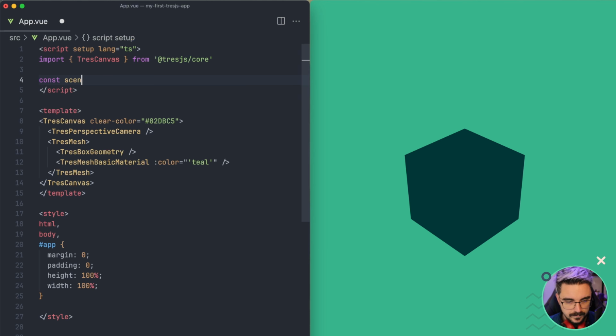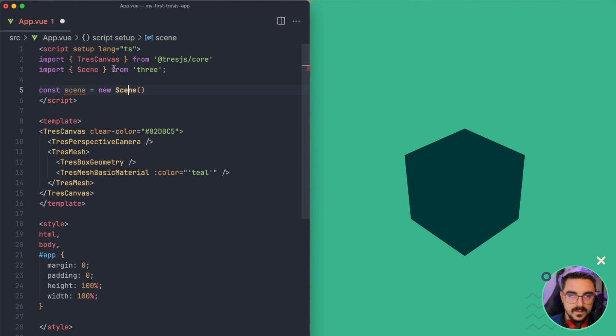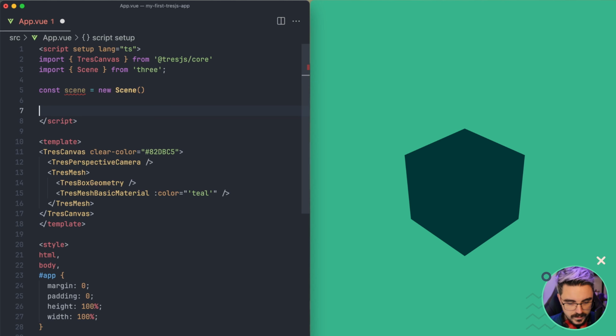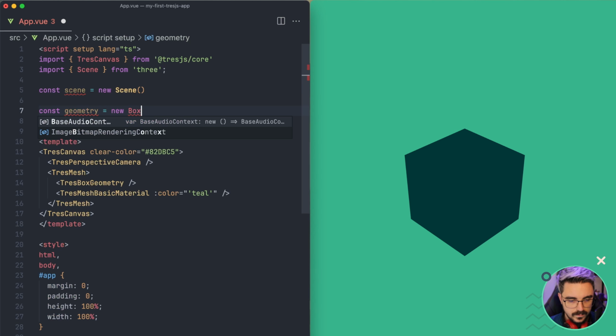We will have the scene, which is going to be new Scene with a constructor. Supposedly I don't know how to write a scene, okay. This is coming from Three, so it's a constructor or like a class that is inside of the Three library, okay. Then we will need to create a geometry like this and say new BoxGeometry.